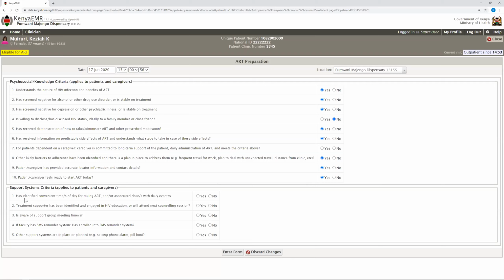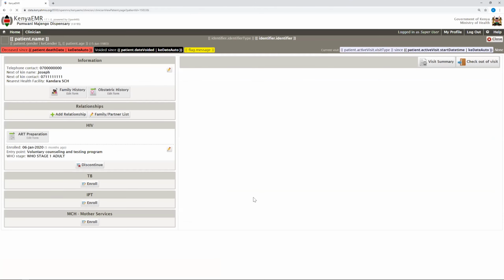client has identified convenient time when the client will be taking drugs. Treatment support has been identified to support the client in taking drugs, and also support groups that are available that the client can also join. The SMS reminder, if you have it in the facility, reminder system also. The client has been enrolled in that, and then other support systems in place, the billboards and alarm. So when we are done with that, we just click enter, and then we'll be done with that form.